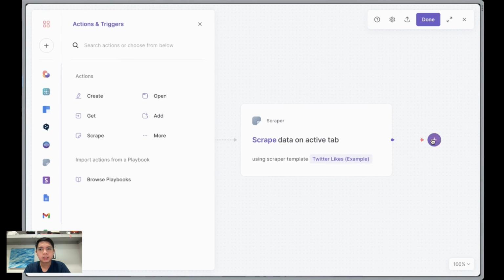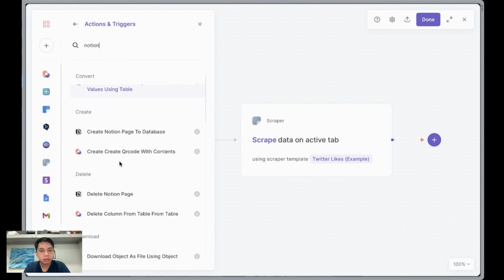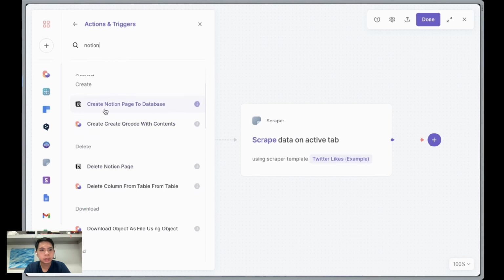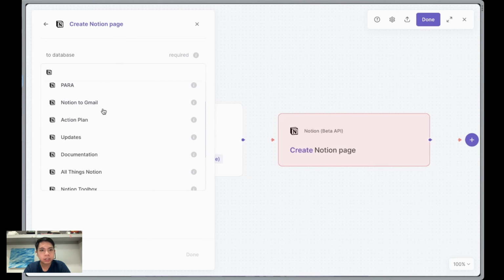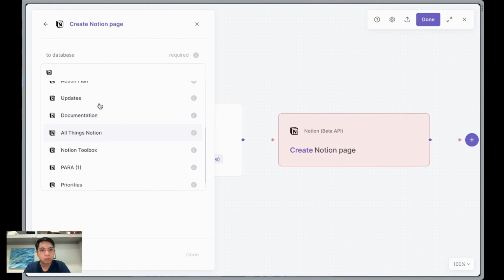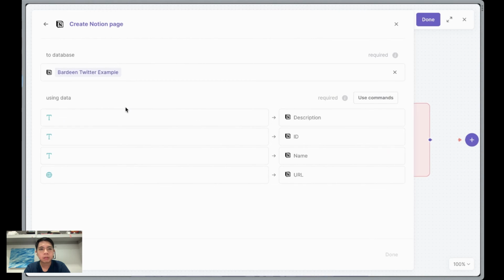and then just click plus and then new action. And then you can just search for Notion. So in our case, we want to create Notion page to database. So basically it means that every time there's a new entry, there's a new user, we want to create a new database entry. So once you select this, and then you can try to search the database that I've added. So in my case, it would be Bardeen, for example.